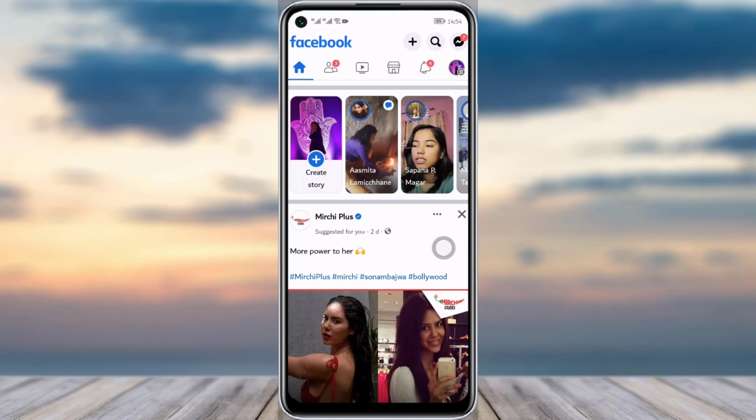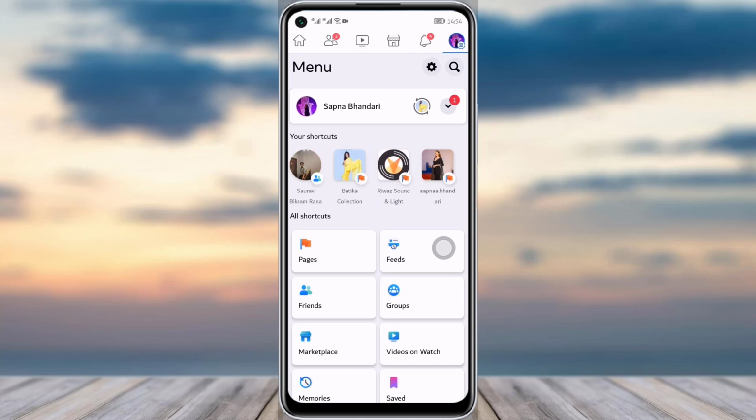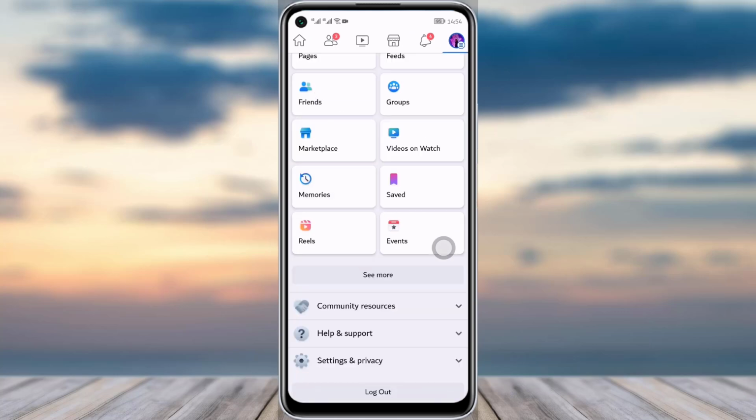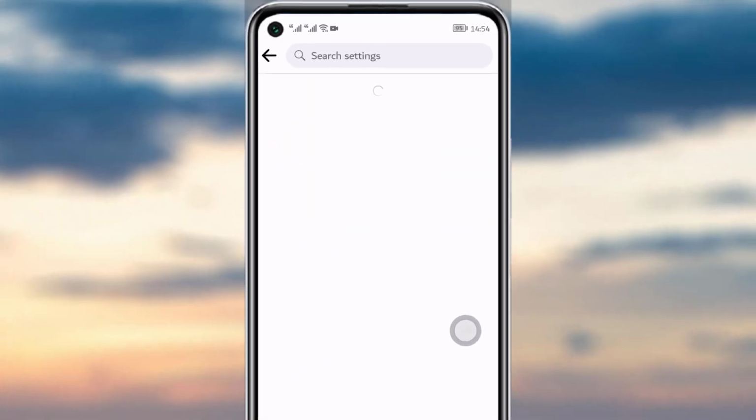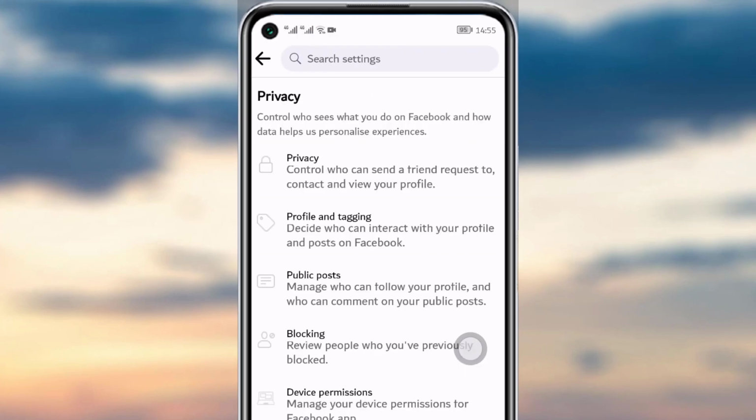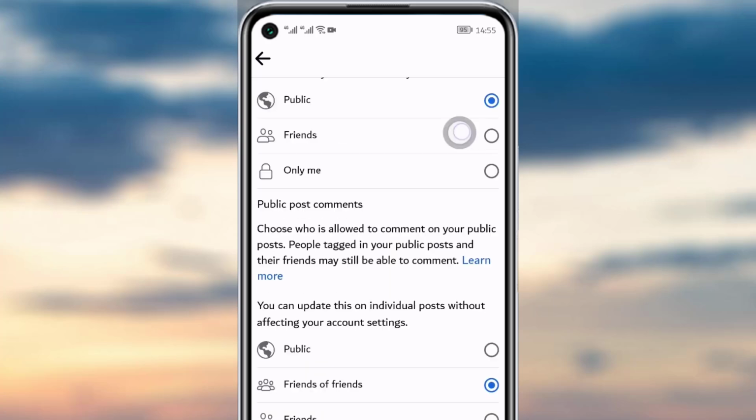But if you want to turn it off completely, then simply tap on the profile icon on your top right corner, with the three horizontal lines. Scroll down, go to this option called settings and privacy, tap on settings, and tap on your profile settings over here. Then you will see this option called public posts. Simply tap on it, then choose who is allowed to comment on your public posts.